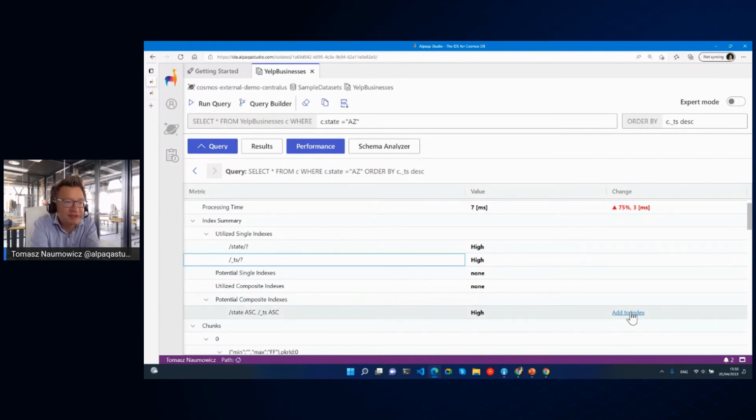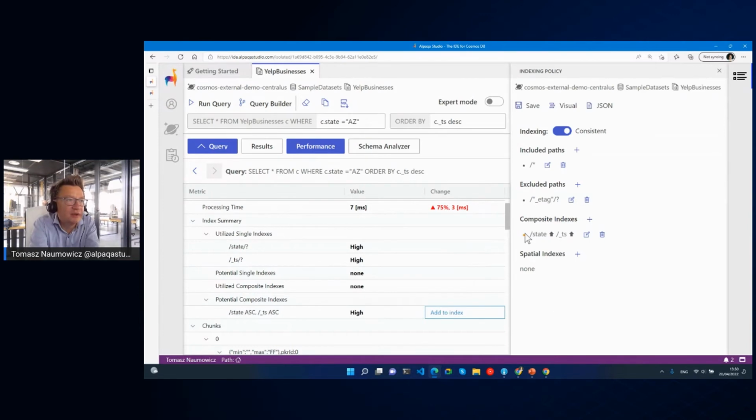So Alpaqa Studio has a built-in index editor. So I just click here. We open it on the side. We see the definition of the indexing policy. We see that the current indexing policy says, well, we just index everything. E tag is excluded. And there's a new index that was suggested by the performance advisor, ascending on state and ascending on timestamp. So, well, let's just do it. So let's just click save.